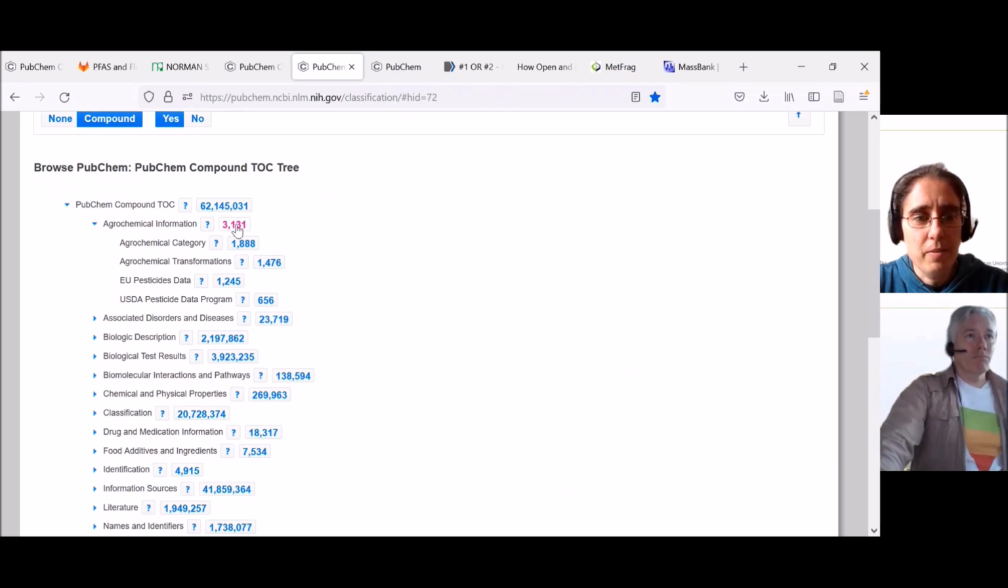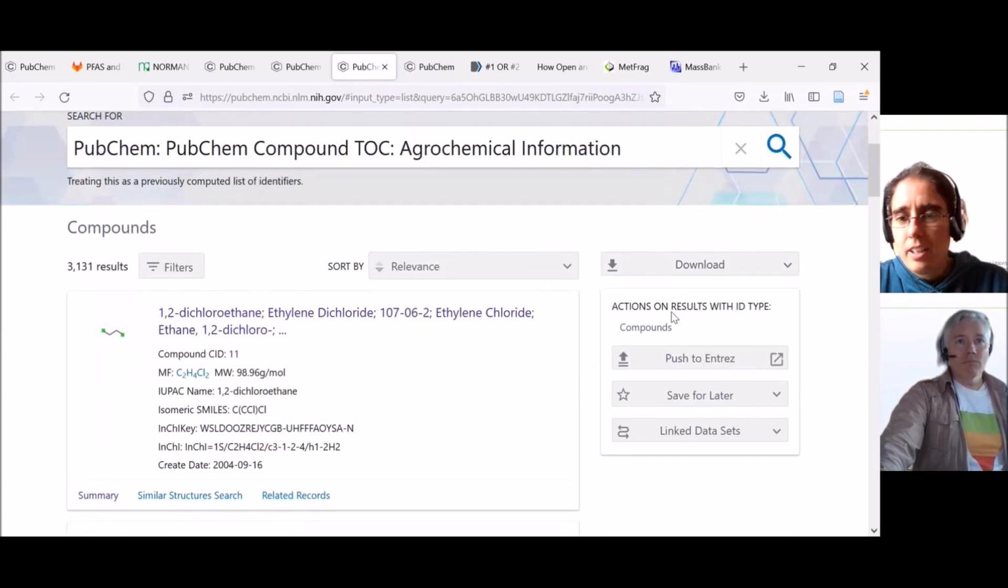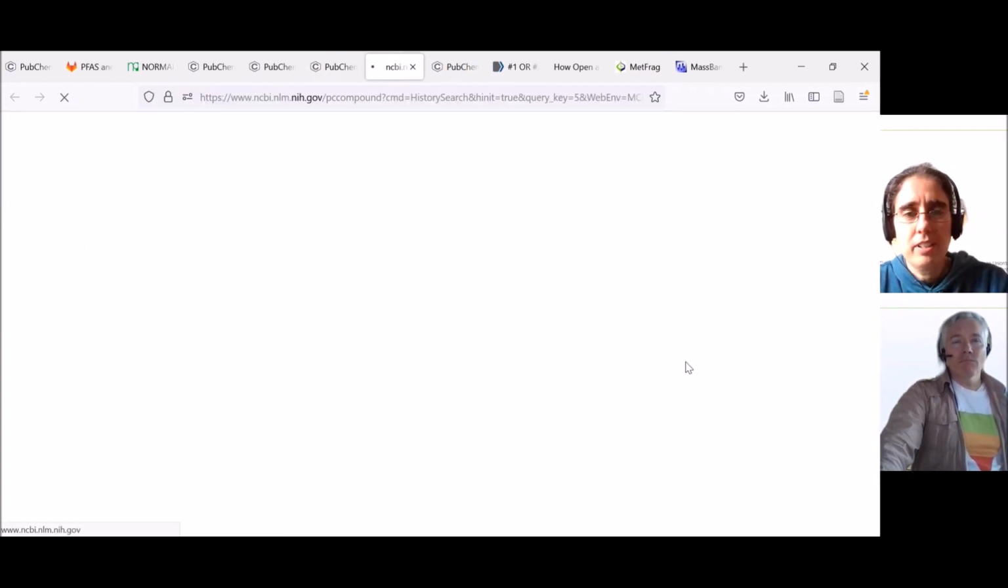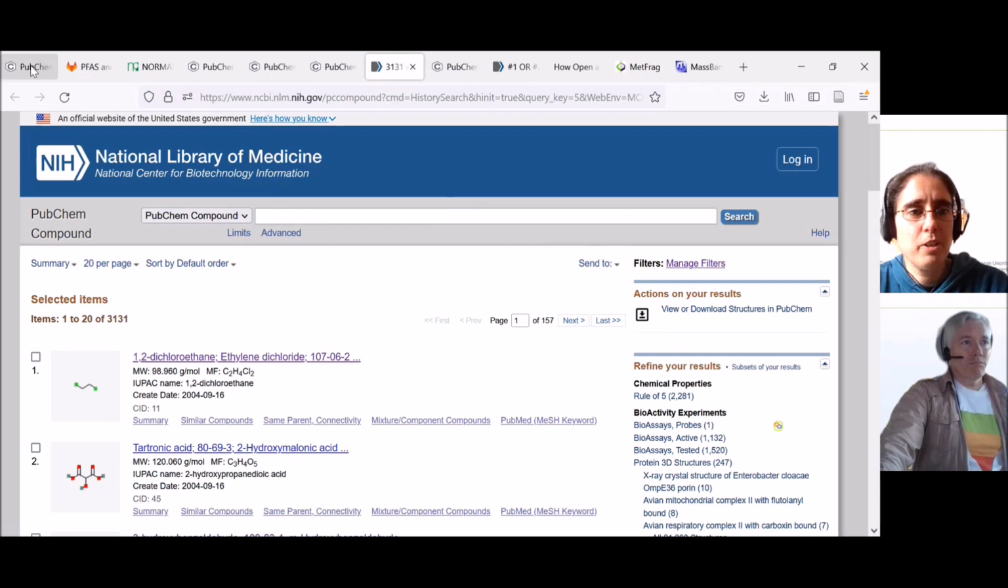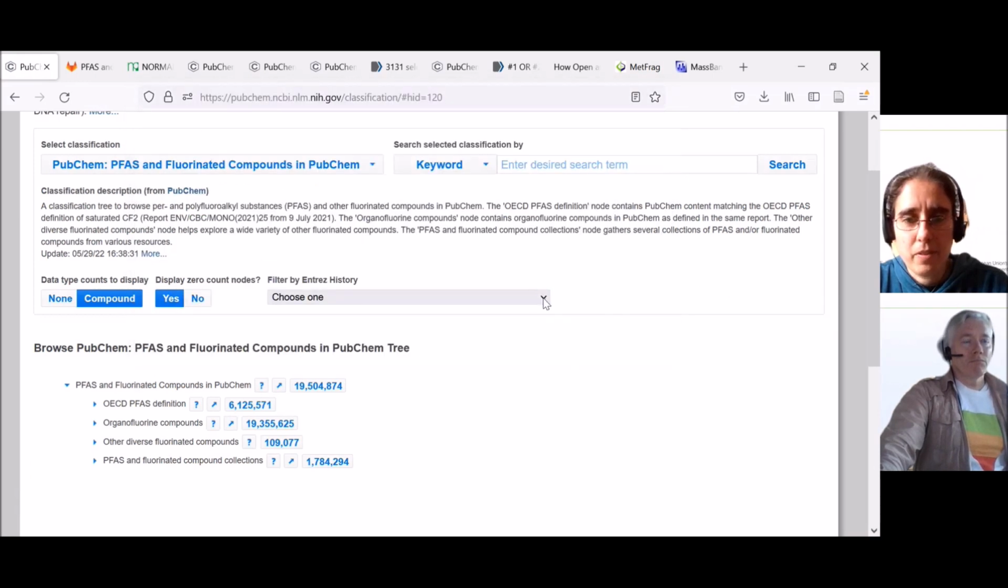So again, we can do the same thing. We can put this whole category into Entrez. And again, we can push this to Entrez, go back to our tree, do another refresh. And I hope everyone remembered it was about 3131. It's a lovely number. I like number patterns.